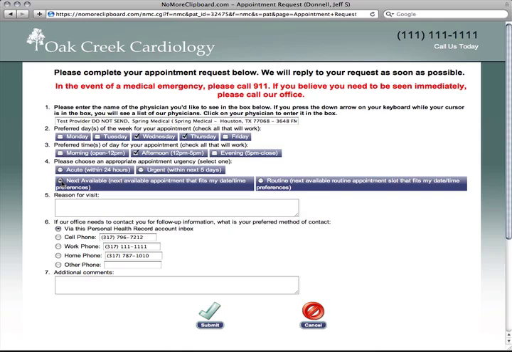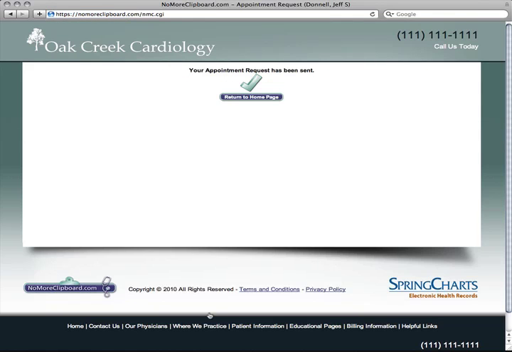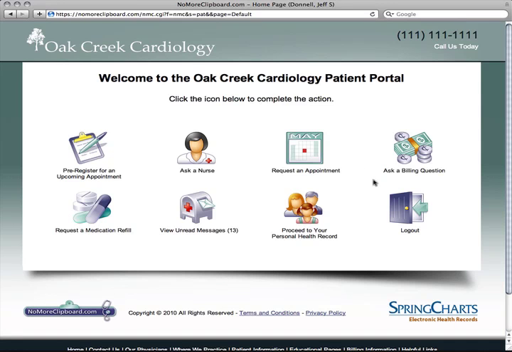In this case, I'm going to say the next available. The reason for my visit, again, swelling of the legs. And contacting me for follow-up is fine via the personal health record inbox associated with this account. I can add any additional comments. And then I submit this to the practice. And again, I get a success message letting me know that the information has been sent. So I'm satisfied with all of that. I return back to the home page.